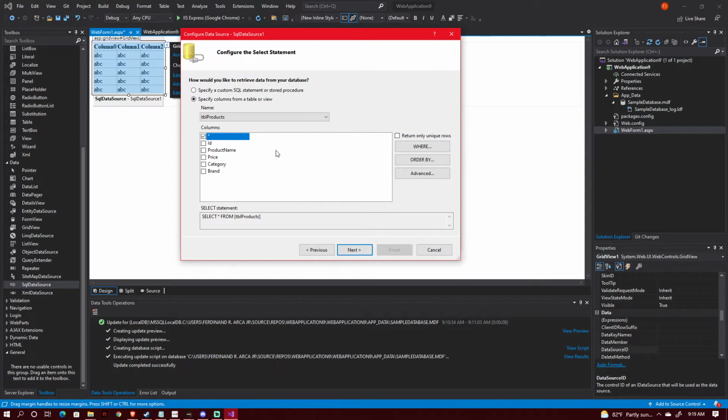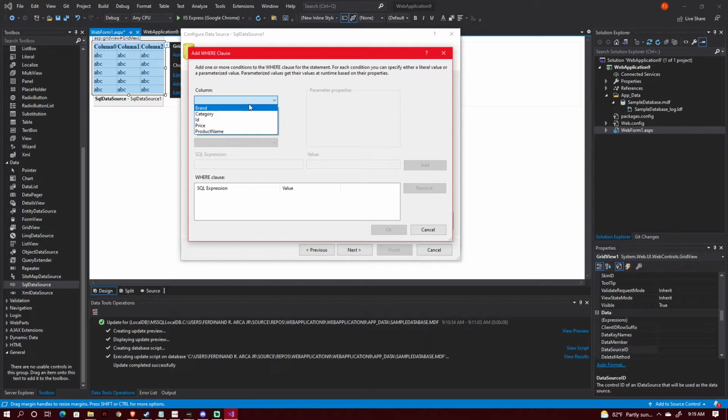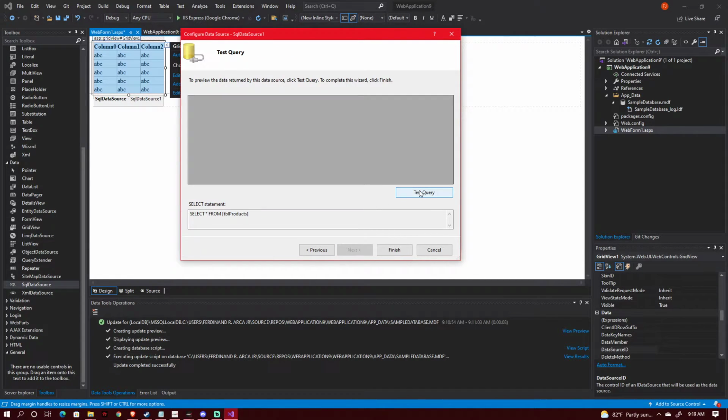There are a lot of options here. We could add some limitations, but we will not be using this for now. We just want to display everything, so we will be picking asterisk. As you can see, the statement has been generated here, and that's good. Click on next and you could actually test. Testing the query will allow you to see what data will appear on the table. There you go. These are the things that we have added before. Click on finish.